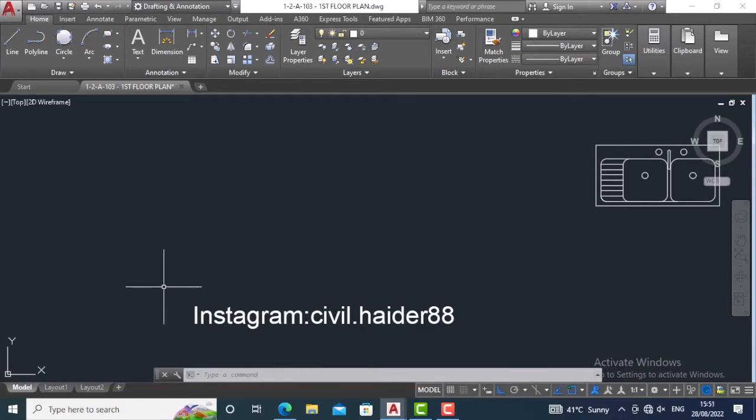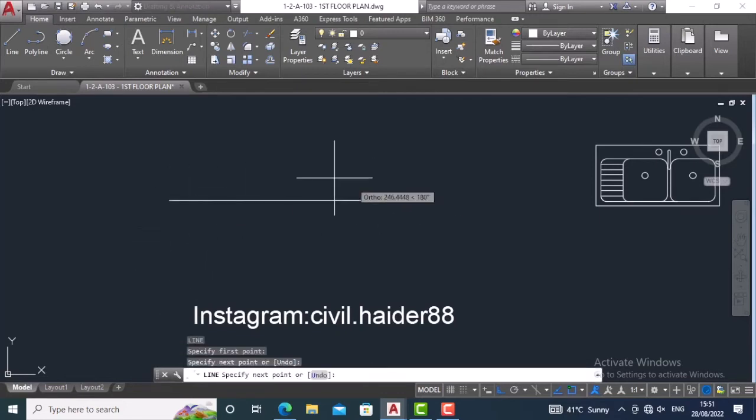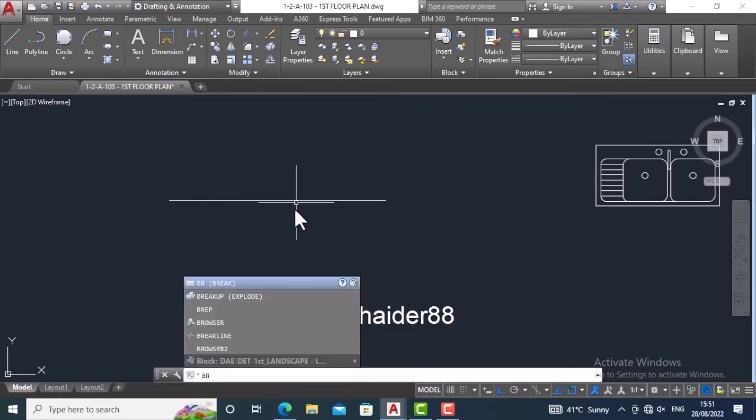So let's go with the basic one. If you have a line, so see, for example, we have a line here, we'll use the break command to break it at the center.